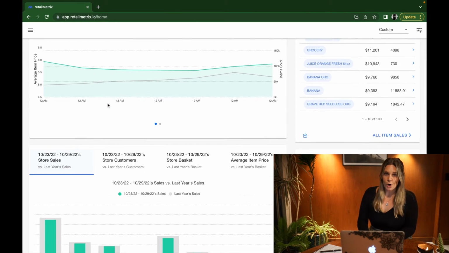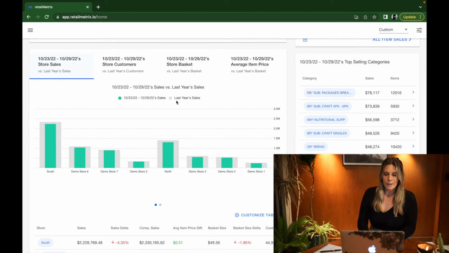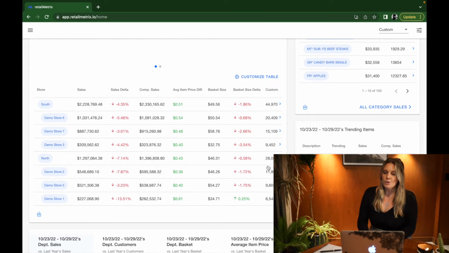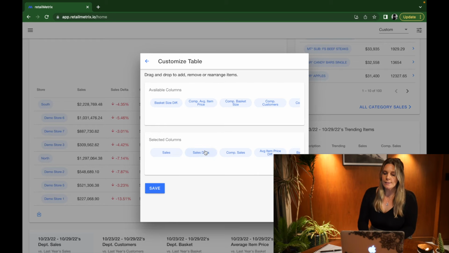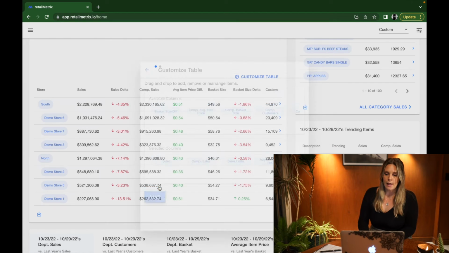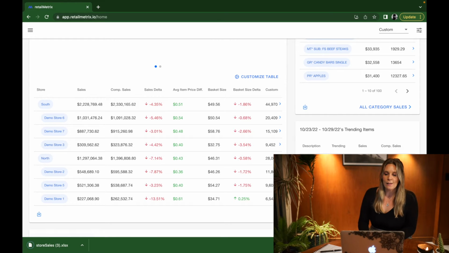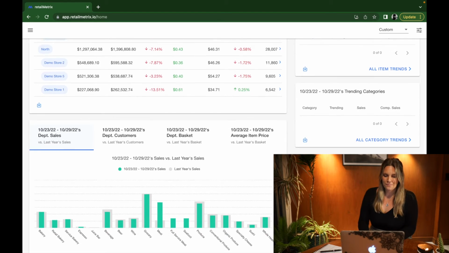Next up, we have a chart displaying the same data broken down by store, and to the right, the top selling categories. The next table shows regions and store sales. Any table display can be sorted by selecting a column. They can also be organized to prioritize the information that is most valuable to you by dragging and dropping to select or reorganize. You'll also notice below that any table data can be downloaded to an Excel or CSV file.